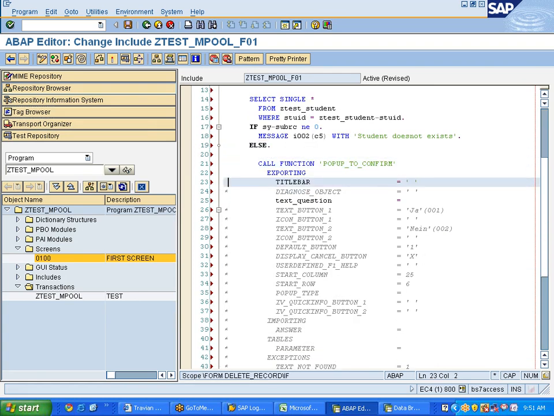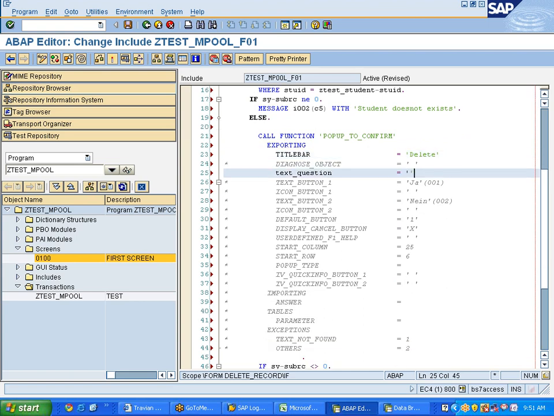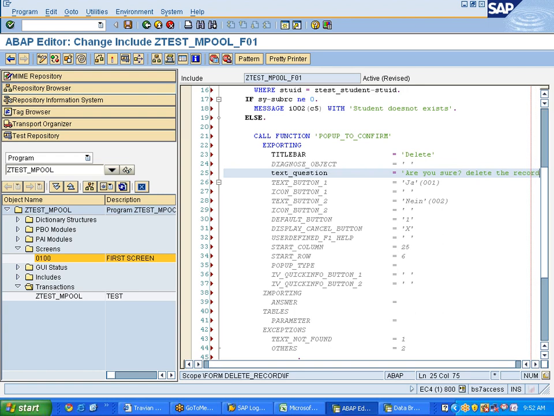Title: here you can put some title. What title shall we put? Delete. And you can ask a question. In the question you can write, Are you sure you want to delete the record? This kind of question you can ask.